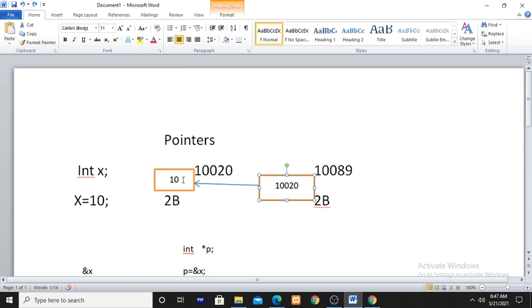Now I want to access the value 10. How can you access the value 10? By using the variable A, or by using the address of the variable A, or by using the pointer variable, a reference variable to this location. So this variable P is the pointer variable, it is the reference to the variable A. It is the pointer to the variable A. That means the value stored in the variable A we can access either by the variable A or by the pointer variable P.